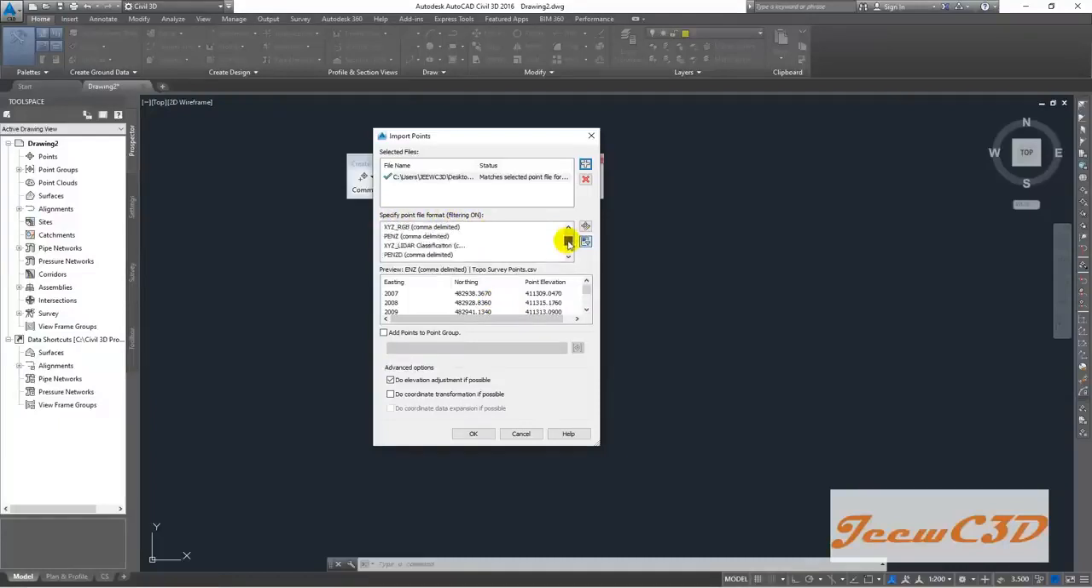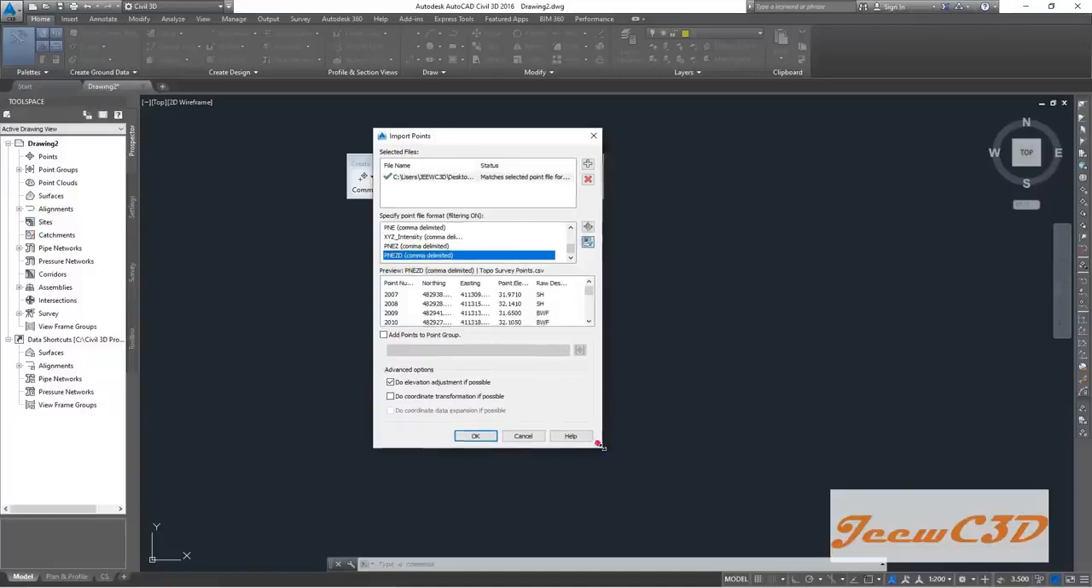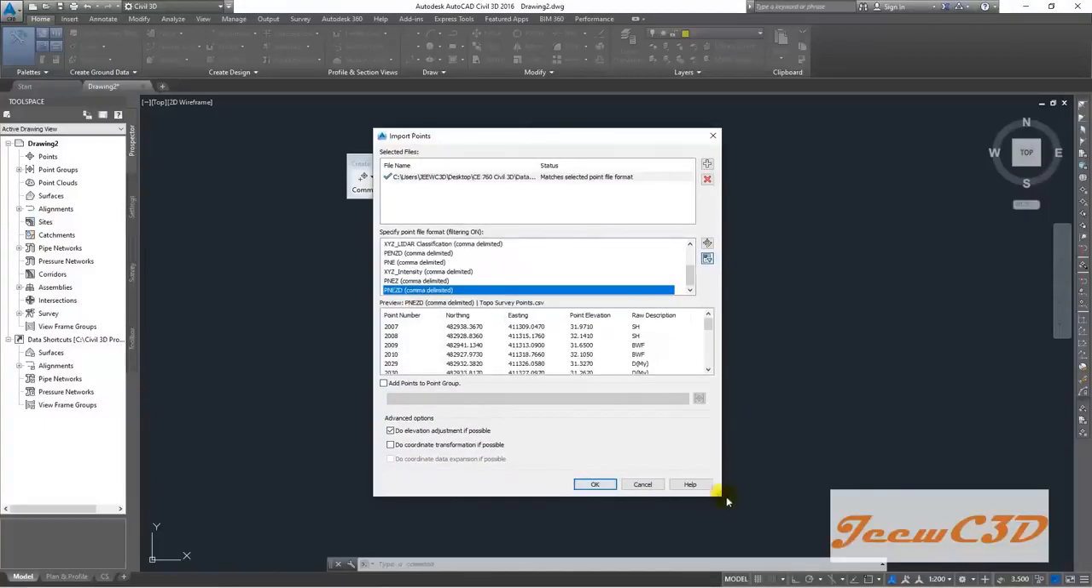So you have to go down here. You will see the PNEZD, comma delimited option. Then you have to select that one. Then you will see, I am dragging here to enlarge the window. So you will see the point numbers, northing, easting, point elevation and description in these points. These are the points in this drawing. Even though you have a small number of points here, it is only a preview. You have so many points inside this file.